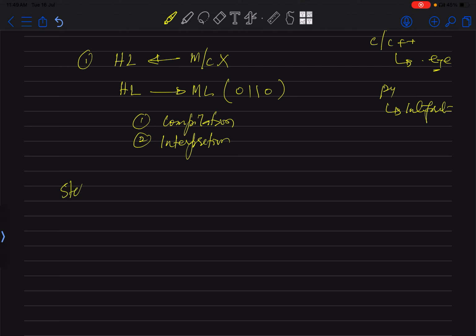So step one: when your Java program is ready, when you have the .java file, that means you have source code. We call it source code. When you have the .java file, you compile. You have to compile. How do you do it on your system?